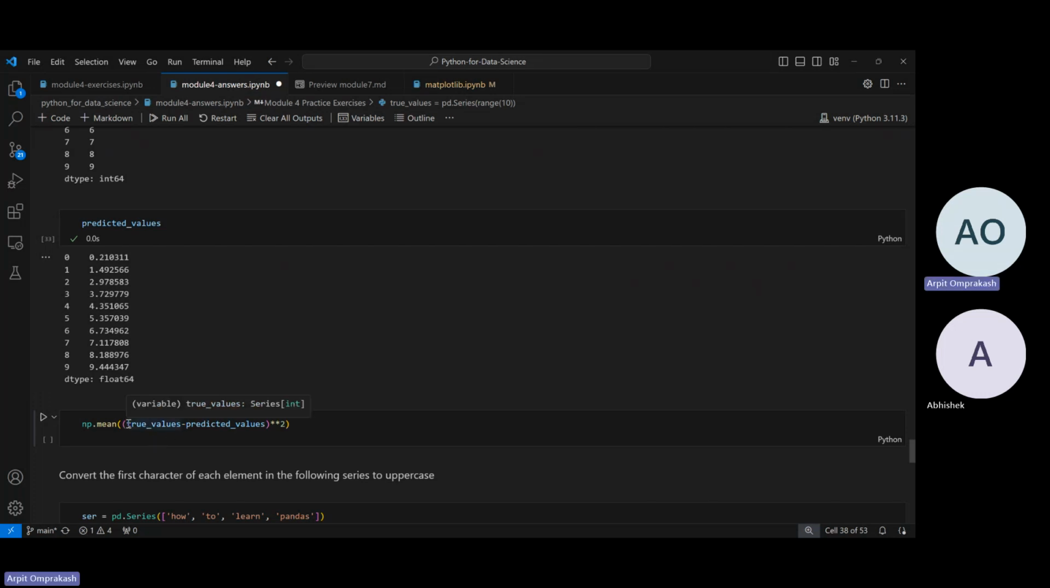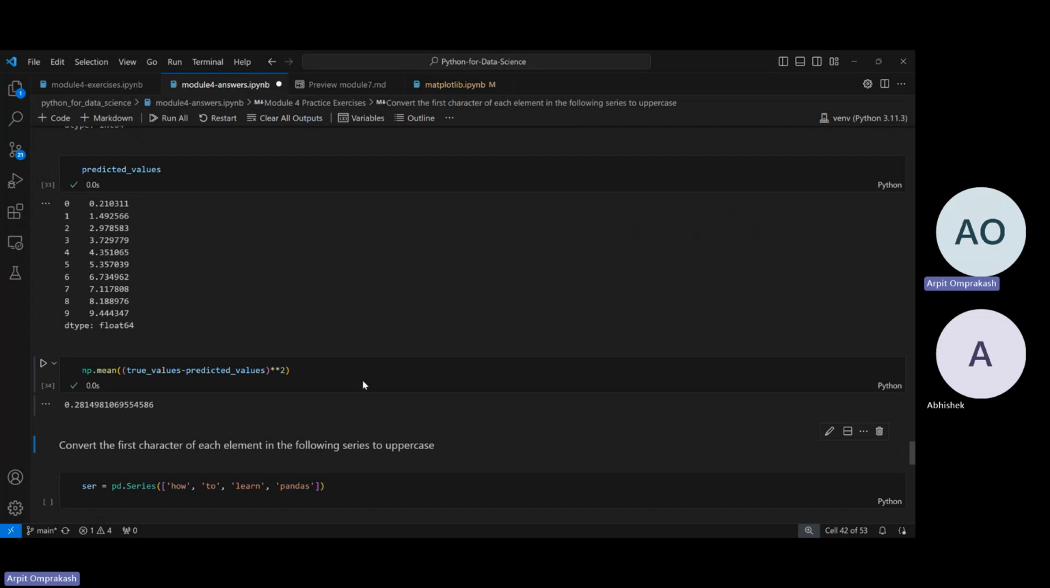Okay. So here basically we are subtracting the predicted values from the true values. Then we are squaring it up, and then we take the mean. So mean squared error. Right. It's quite straightforward. We just get one value for the whole series.